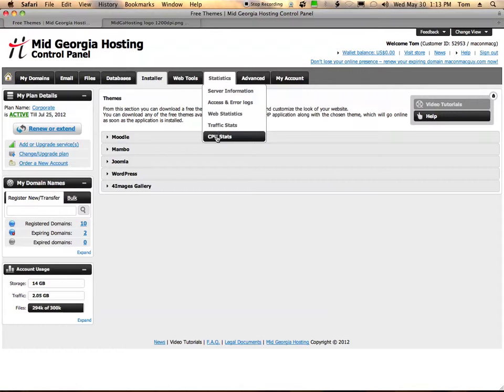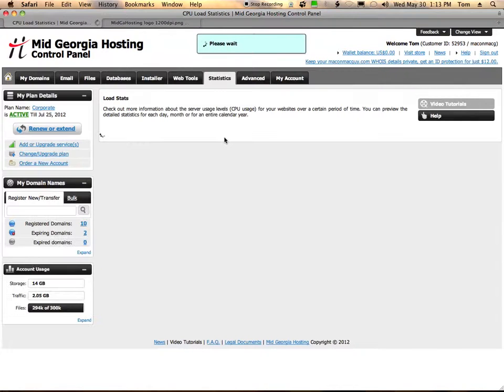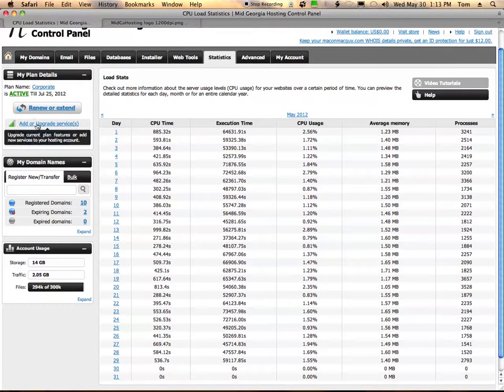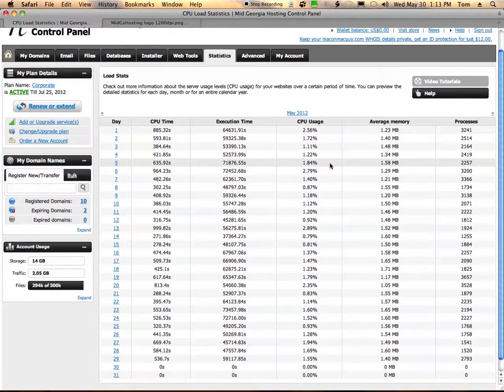Stats, this is really, really nice. You can see how much CPU you're using. Each account is going to have a limit of what CPU usage you've got over a certain period of time, and the amount depends on what type of account you've signed up for. But you've seen how many domains are hosted under my account. I've never come even close to the limit. And you can purchase additional CPU usage just by adding or upgrading services. And there's a price there.